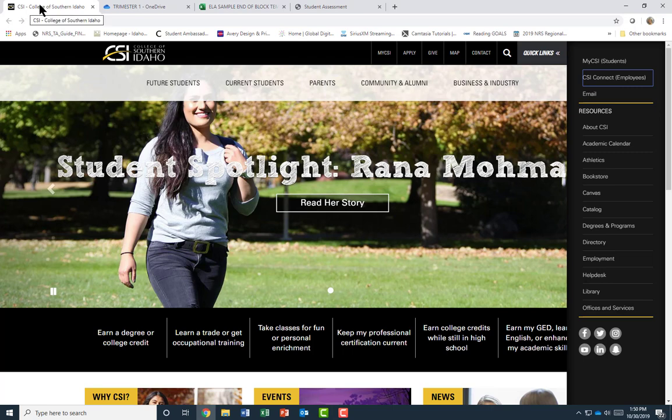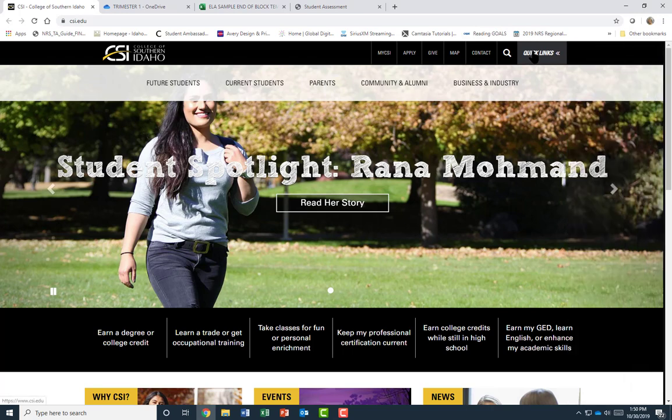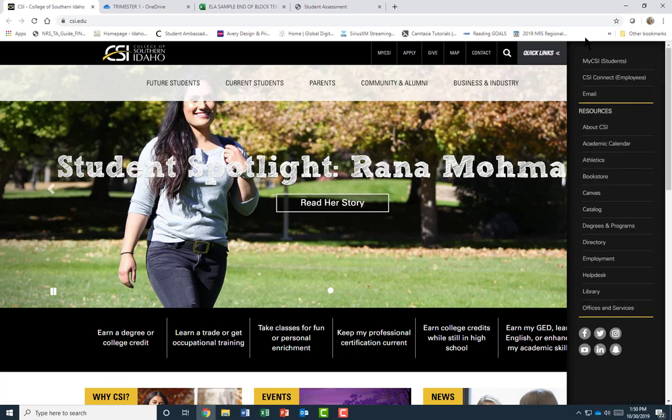Quick review. I went to the CSI website, csi.edu, and I wanted to go to OneDrive to find this report. So I chose to go through quick links up here in the top right, and I went through CSI Connect. You can also go through email. If you are at a CSI site, this is a very easy process that shouldn't involve additional logging in.